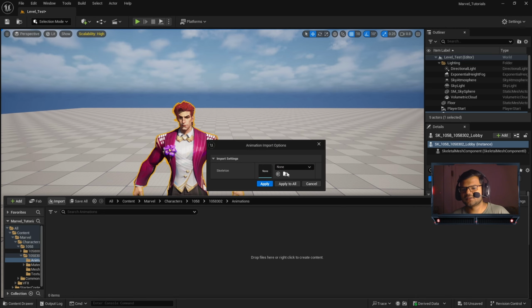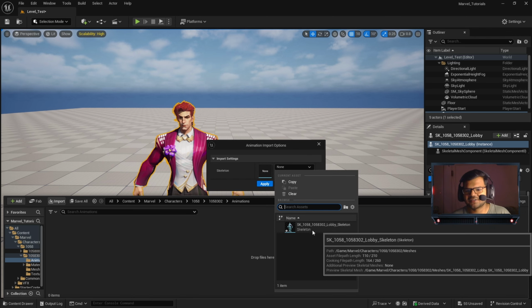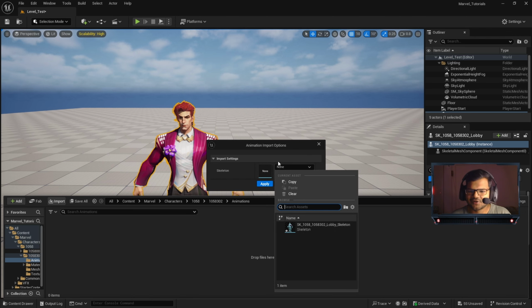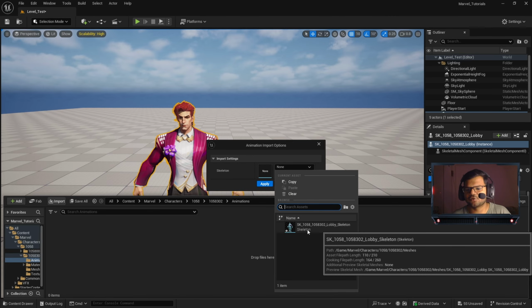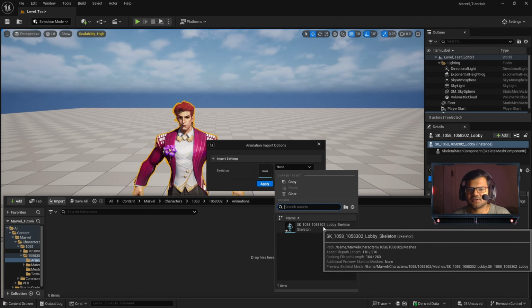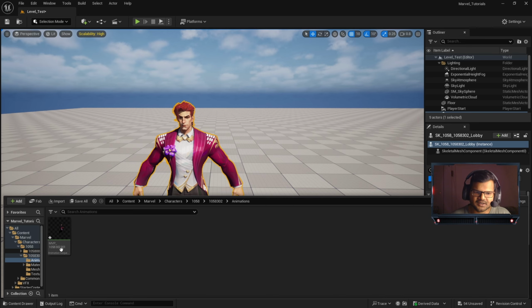Okay, now you can see it asks us which character animation this is, because Unreal Engine doesn't know on what character to apply this animation. Okay, so we know our character, we have actually imported only one character, that is Gambit. So once we click on this drop down menu, you can see the Gambit code name 1058105302 is available. So just click on this and then apply. The animation will be retargeted to Gambit, and you can see the animation has been imported here.